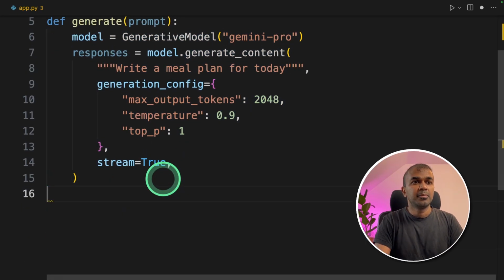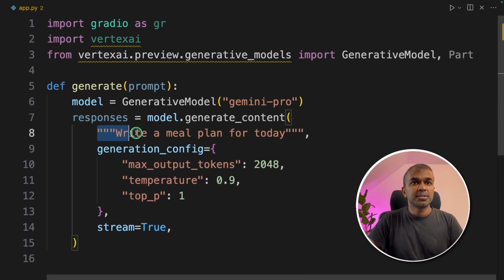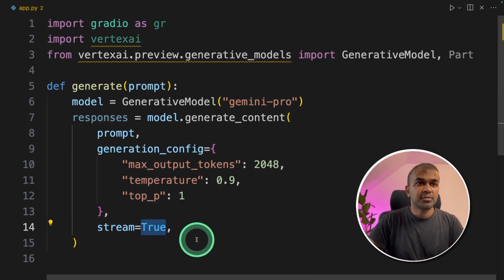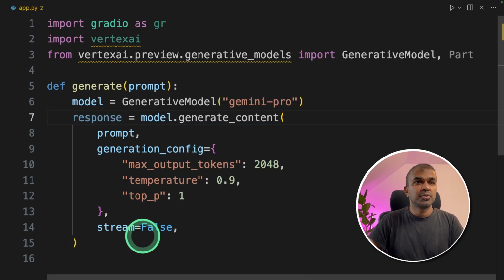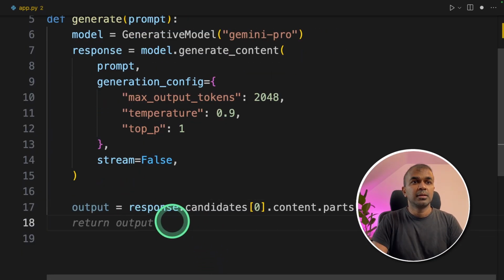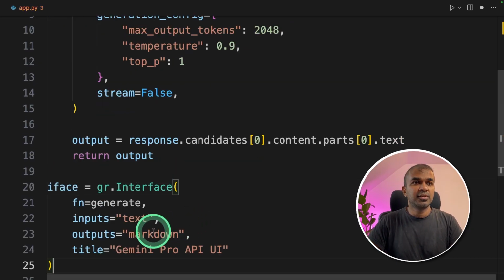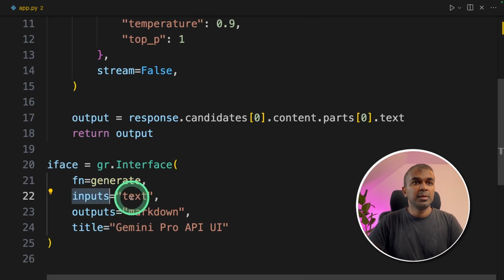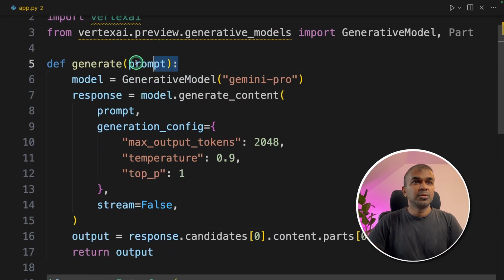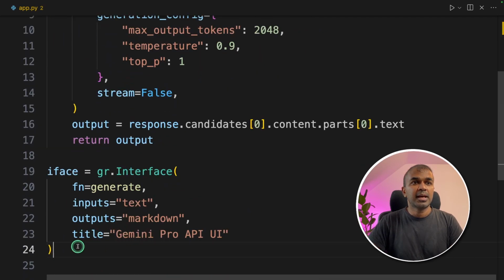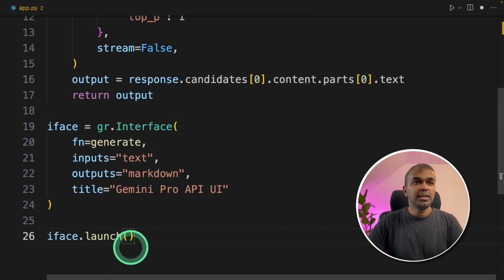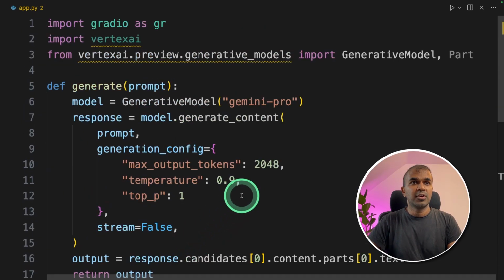I'm going to delete the print statement. Here I'm going to pass the prompt here. Then I'm going to make this stream as false. It's just one response. And finally output and returning the output. And now I'm going to define the Gradio interface, gr.Interface, passing the function generate. Input is a text, output is markdown, and the title is Gemini Pro API UI. That's it. We just moved that into a function called generate, passed the prompt as a variable, and added the Gradio interface. Finally, iface.launch. And we are going to run this code now.